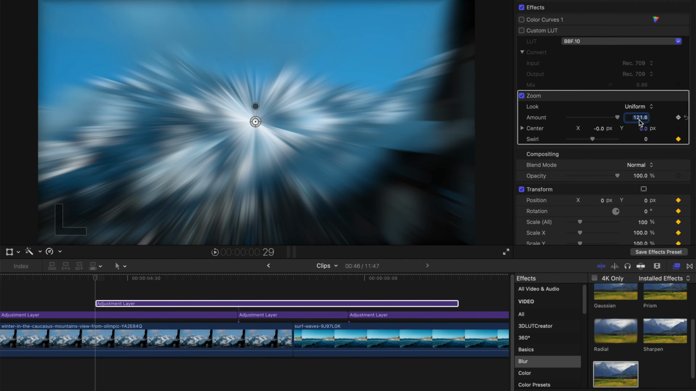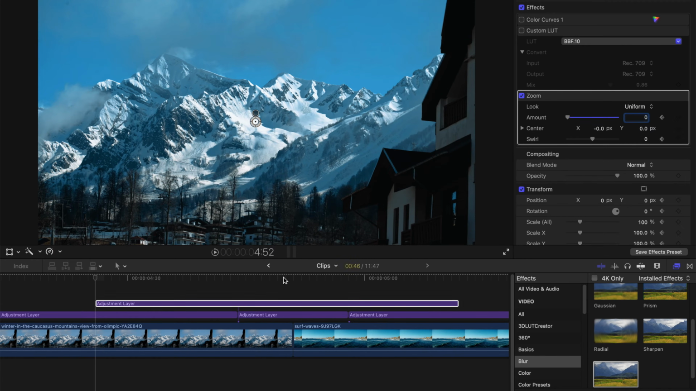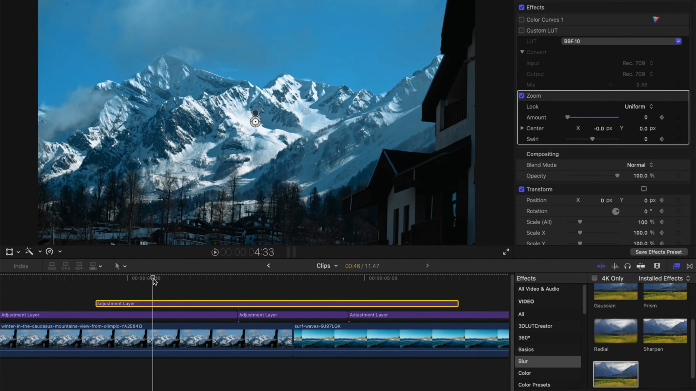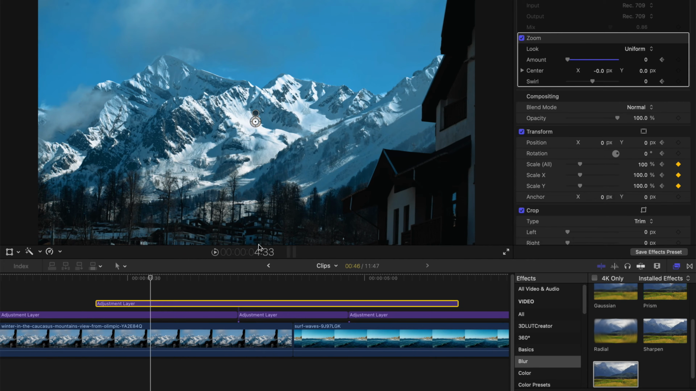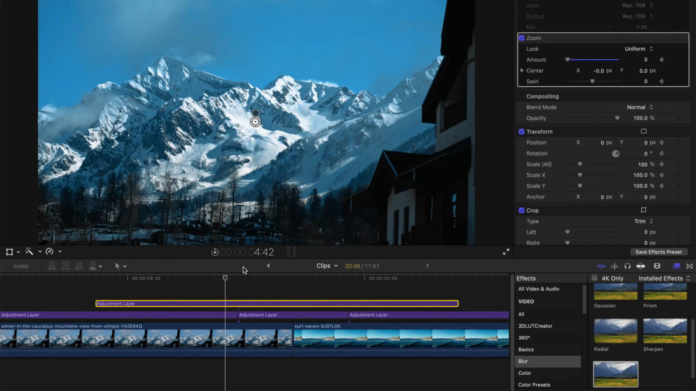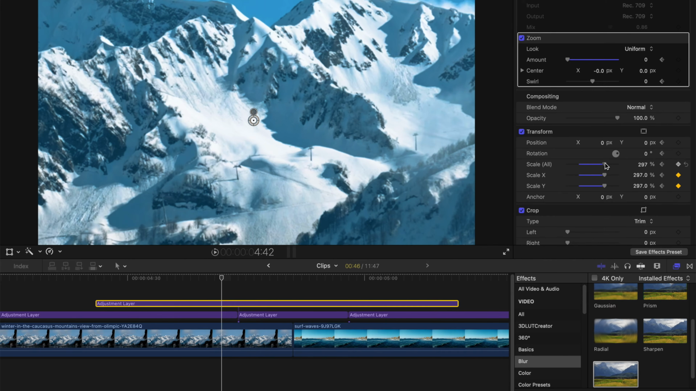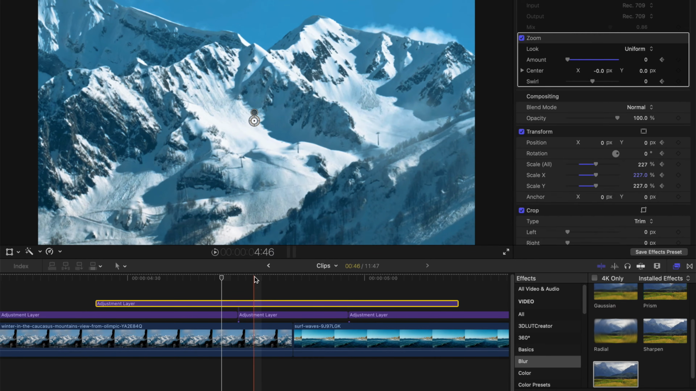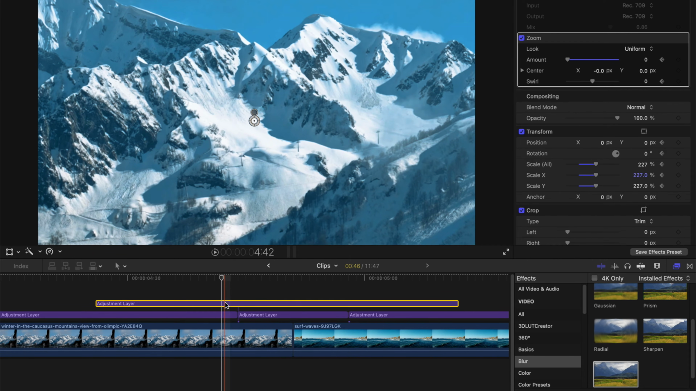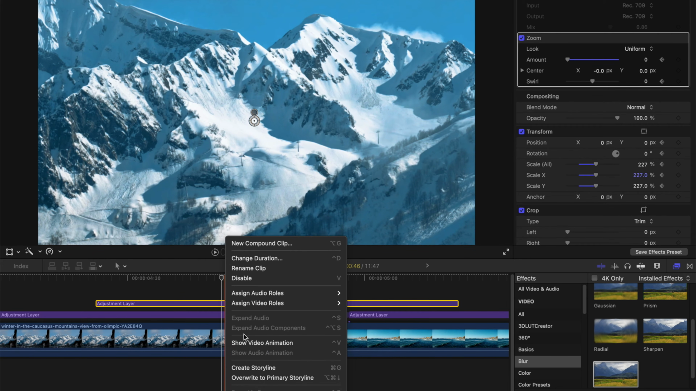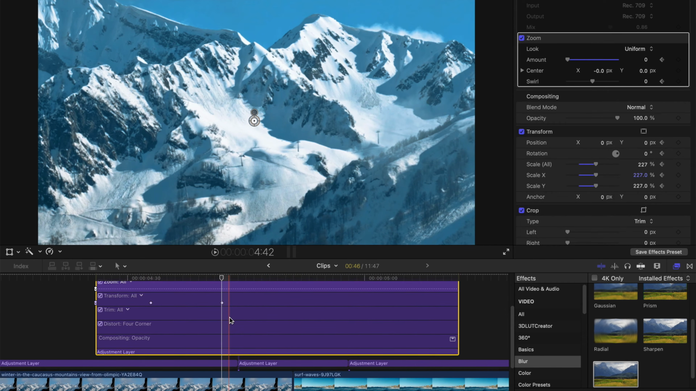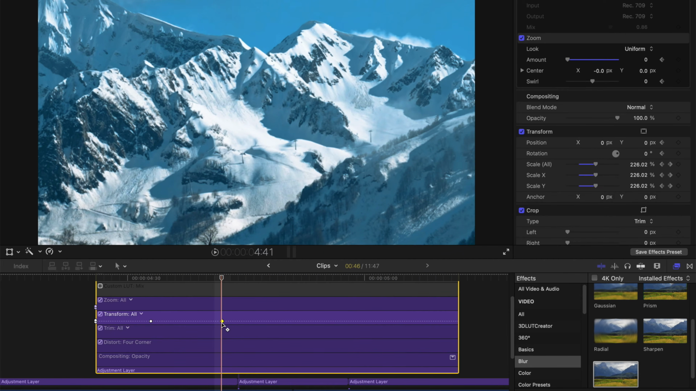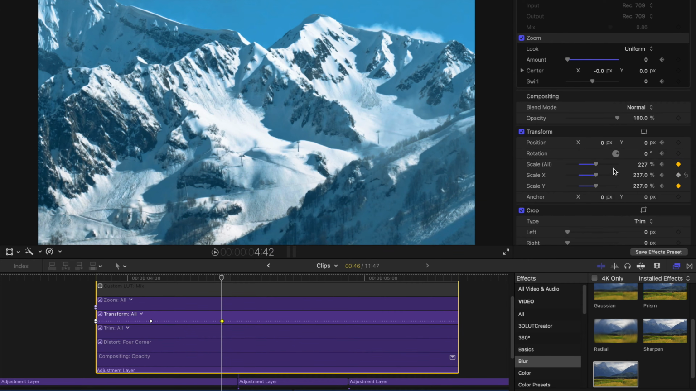So I'm gonna drag the amount to 0, and then I'm gonna create a keyframe first, and then around here I'm gonna increase it to around 227%, and then right click on this one and show video animation, and you can see there's the button over here. It's actually the precise time of the transformation of the scale.